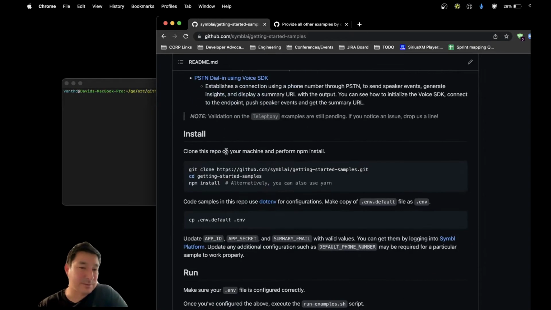Just like before, if you want to go ahead and install the repo to get everything set up, you do a git clone, you cd into the directory itself, you do npm install to grab all the dependencies, and then you want to make a copy of the environment file and then make updates to the app ID, secret ID, and summary email. If you're going to do any of the telephony stuff, you need to have the default phone number set in your environment file.